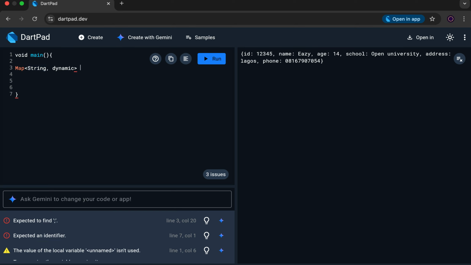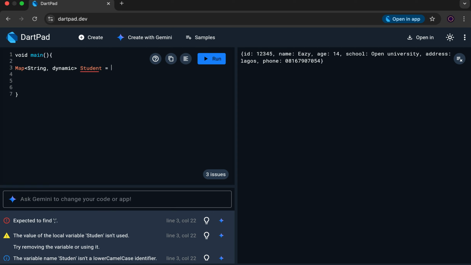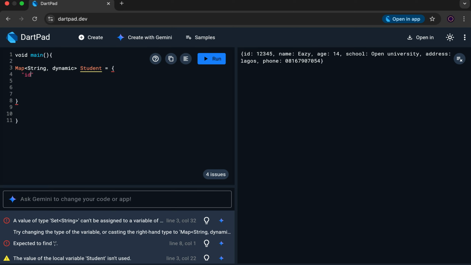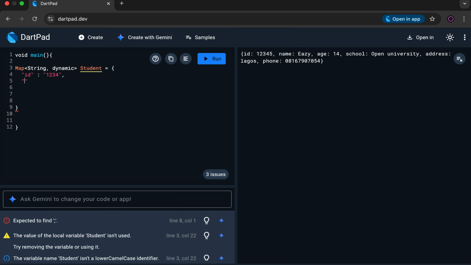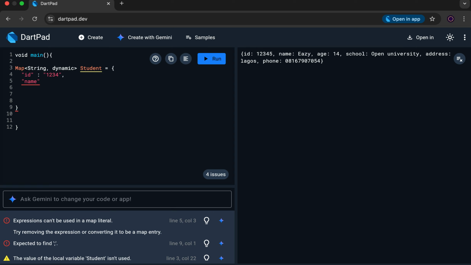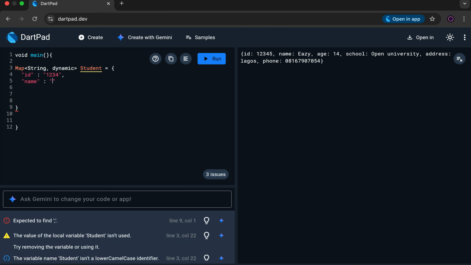So let's say we want to look at the details of a student. Let's say student. What we are going to be writing inside here is all the full details of a student. So let's write the student ID. Let's say ID 1234. Then let's say student name, the name of the student. Let's just say easy.